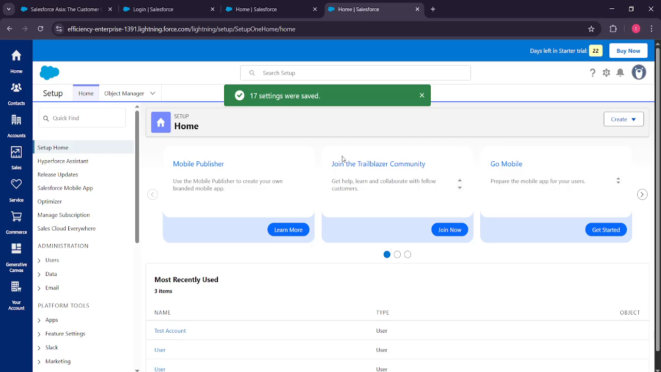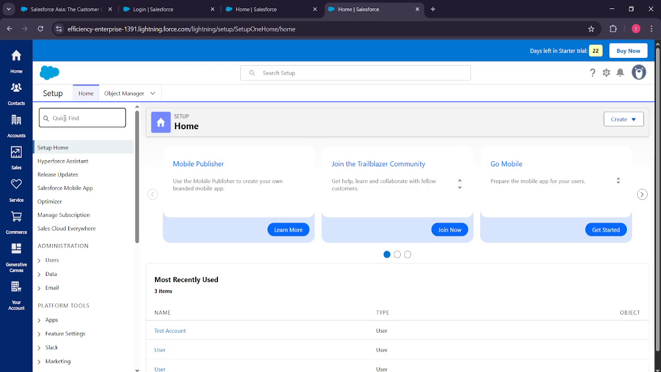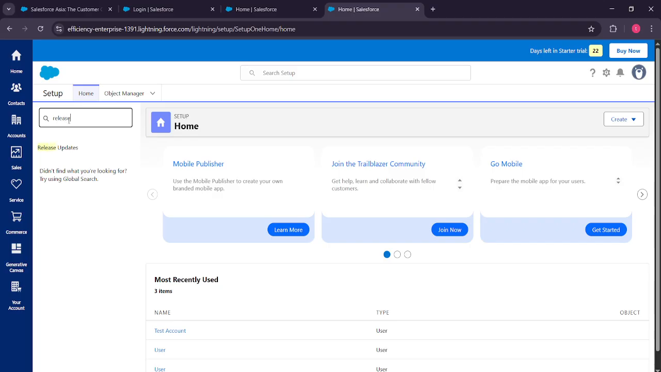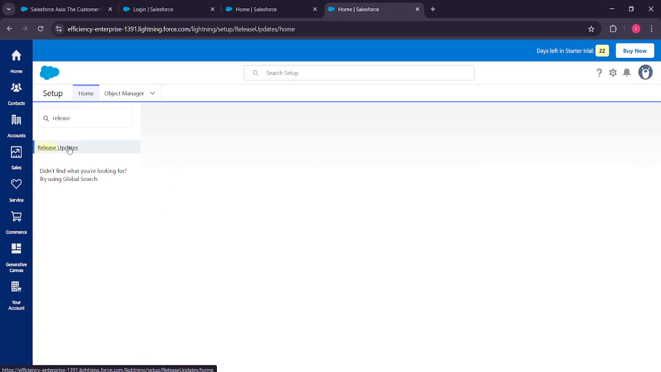Upon reaching the Advanced Setup section, focus on the Quick Find bar, which is usually located on the left-hand side or top of the page. This search bar is your friend and can save you heaps of time. Type in Release Update in the Quick Find bar. As you type, relevant results will begin to show, making it easier to locate the exact feature you need without scrolling endlessly or hunting through menus.